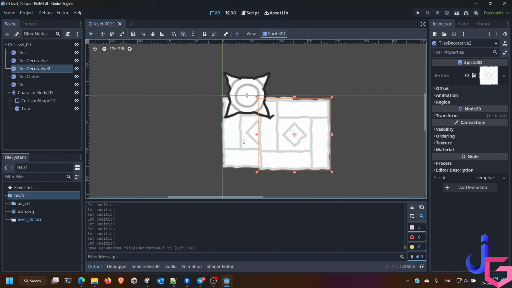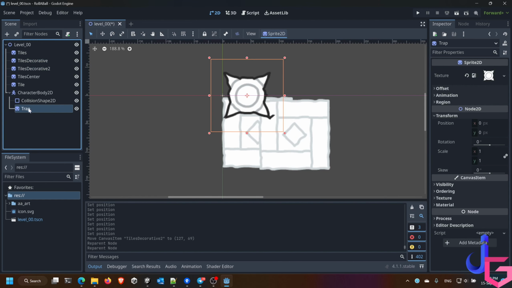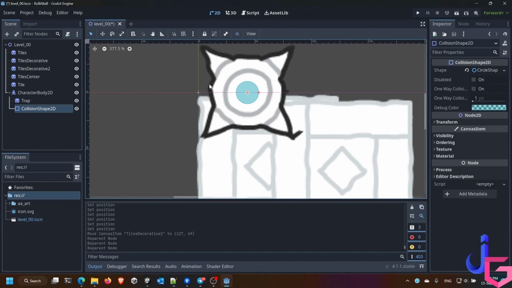If we change the order, look, now that one is on top. If we change the order again, this one is on top. So how do we fix this problem? We want the collision shape to be visible. We drag, drop, there we go. Collision shape is visible again.